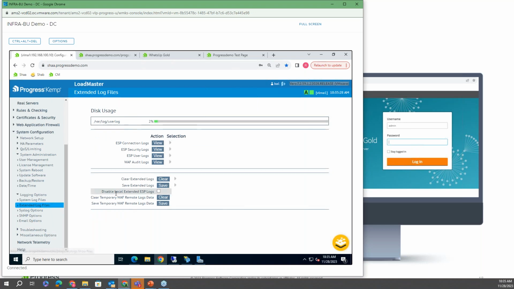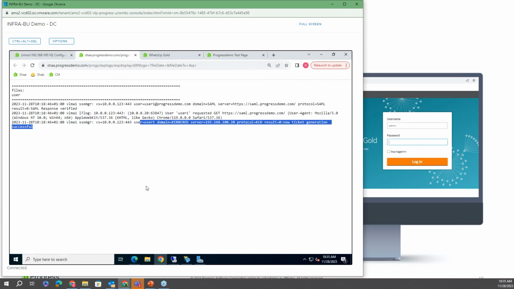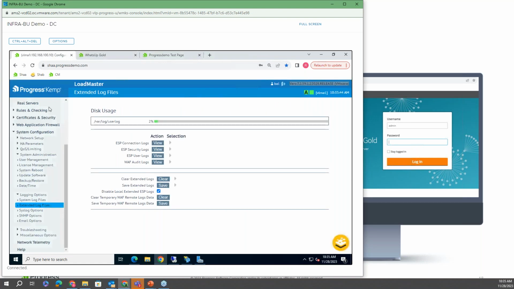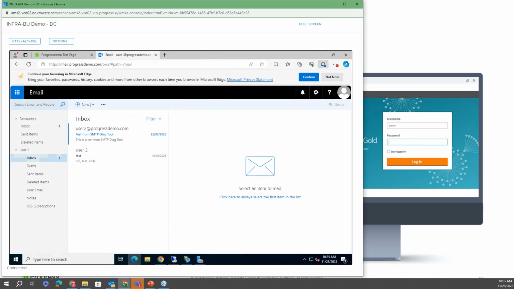And this is the setting that I said when you want to have your extended logs sent by syslog, you need to enable this. And then those logs will not be there locally anymore. So what I showed you earlier won't be written on the load balancer anymore, but it will be exported. Good. So now I'm creating a bit more traffic again.